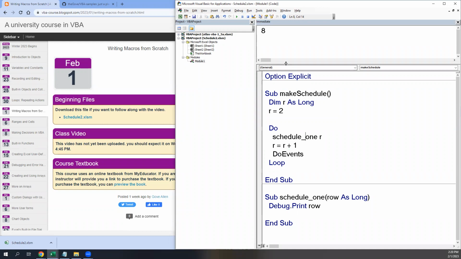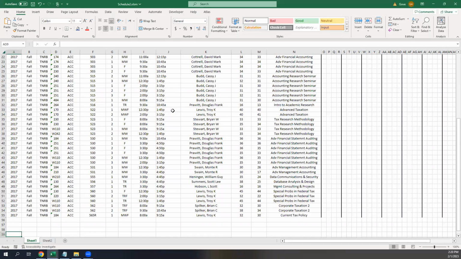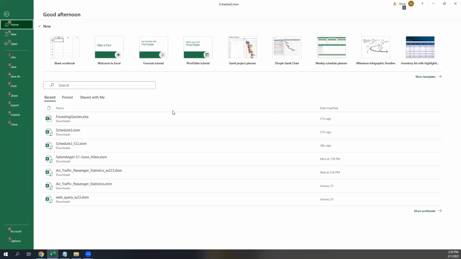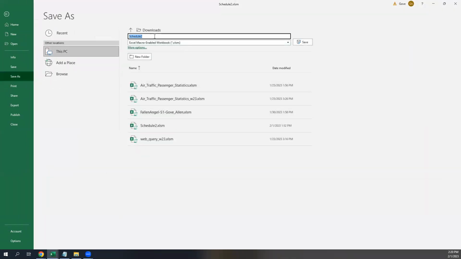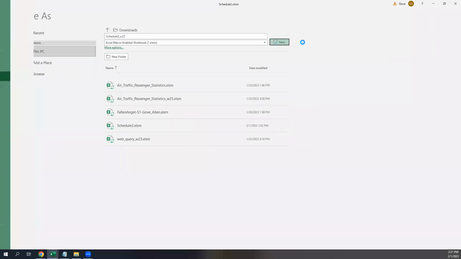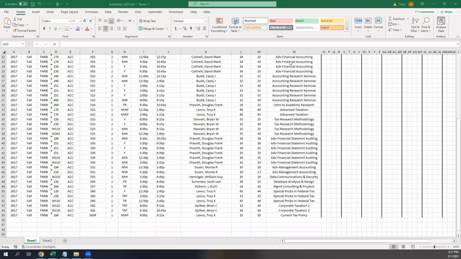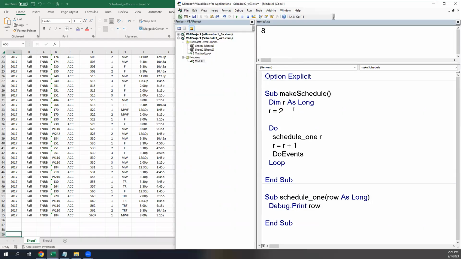Out of habit, I'm going to save this. It's a good habit to save anytime you're making a loop, because if you do put yourself into an endless loop and you're not able to break out of it, you've just got to close Excel and start again. You've lost whatever you've done. So it's probably a good habit to be in, just to save anytime we're doing a new loop.